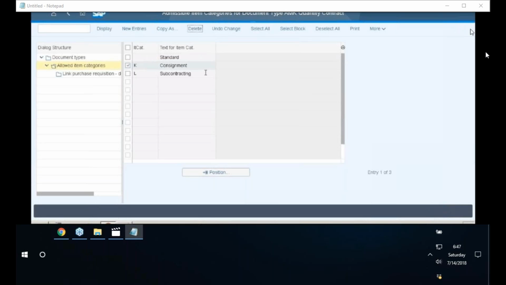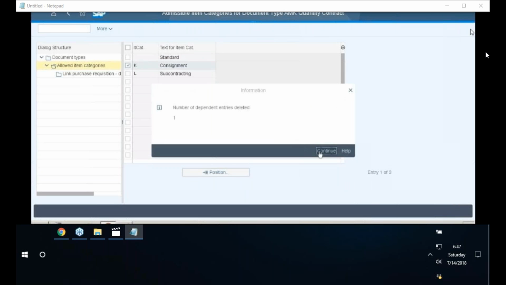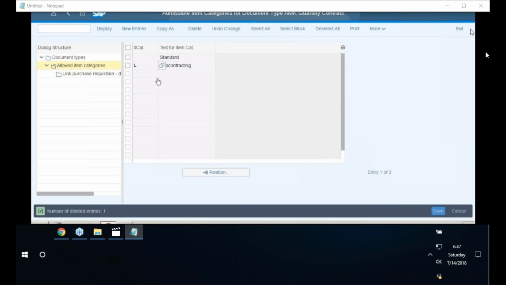So click on delete, press enter, click on continue. Here we can see the item category consignment work, and click on save.